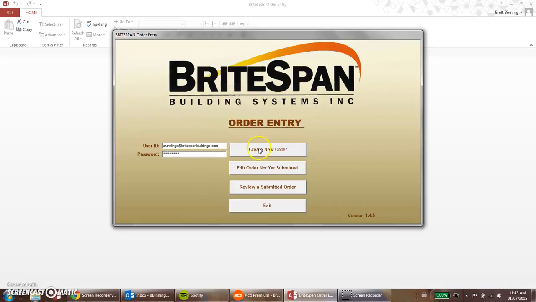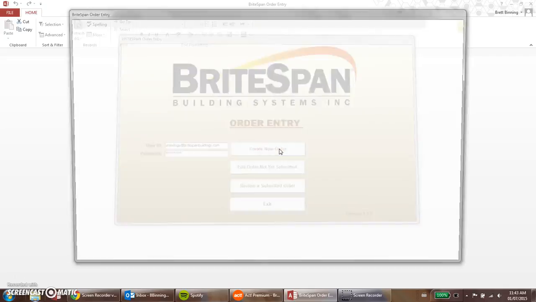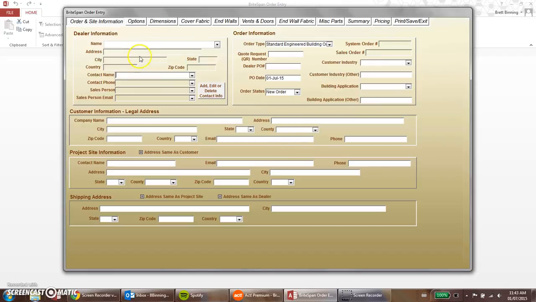Well, here's our basic order entry system. User ID, password. And I guess what we're looking for is something a bit more simple that our dealers and salesmen could use. This is just kind of what we have set up right now. Let's go through everything. I'll probably select every option we have to show you what we're looking for.